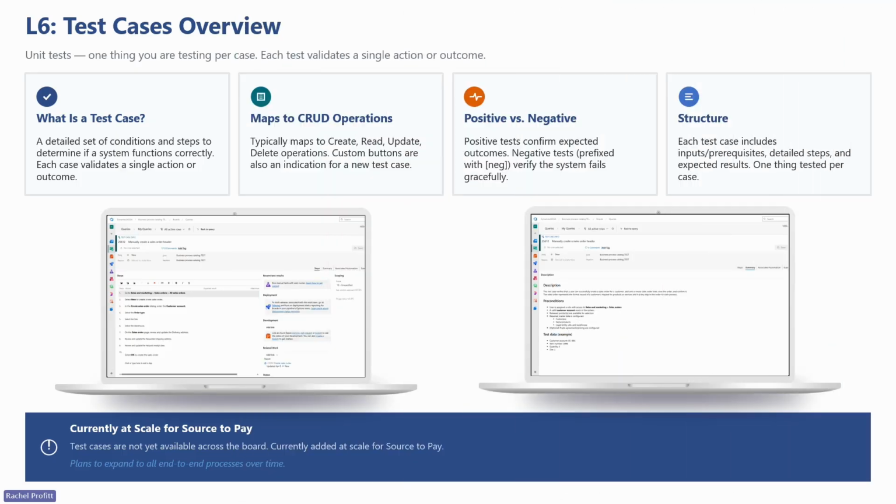At level 6, every test case that we provide today is currently a unit test. It's validating one specific action or outcome. Most test cases map directly to CRUD operations, create, read, update, delete, to a specific system behavior like a custom button or validation. You'll also see the distinction between positive and negative testing. Positive tests confirm the system works when everything is correct.